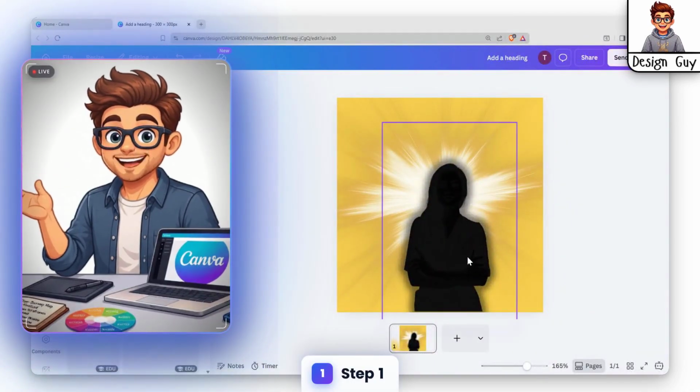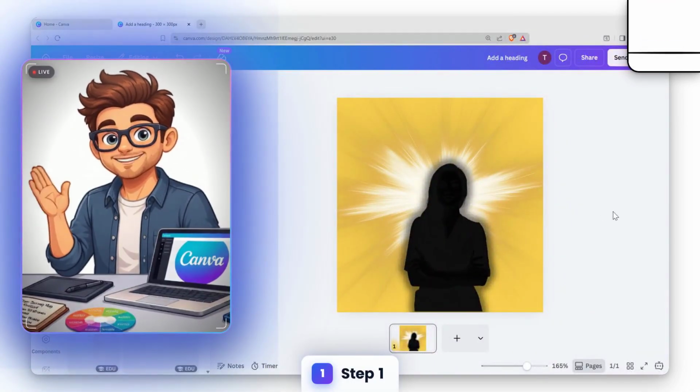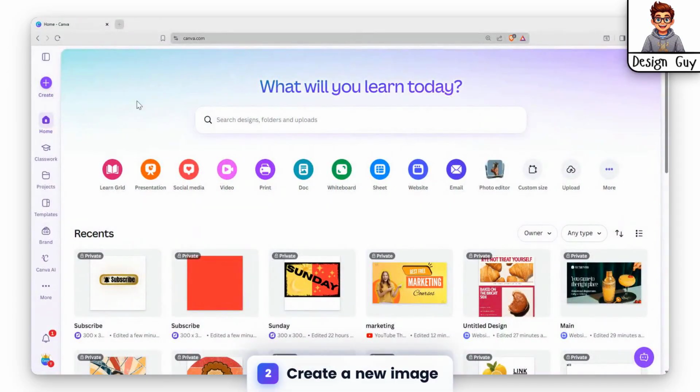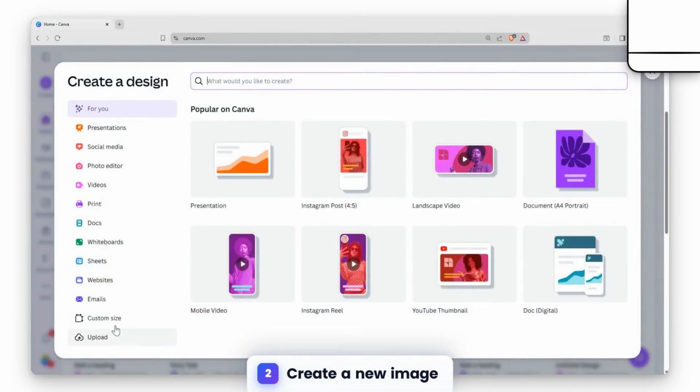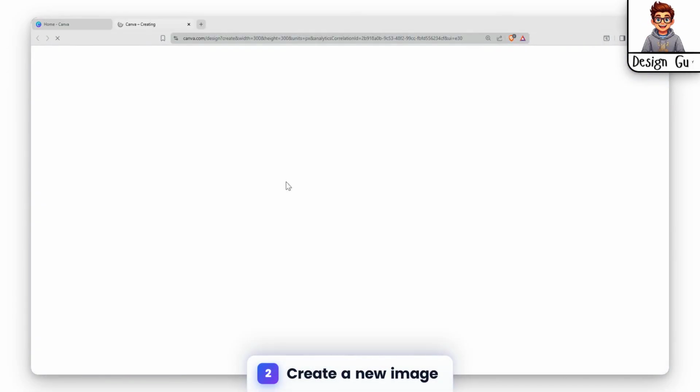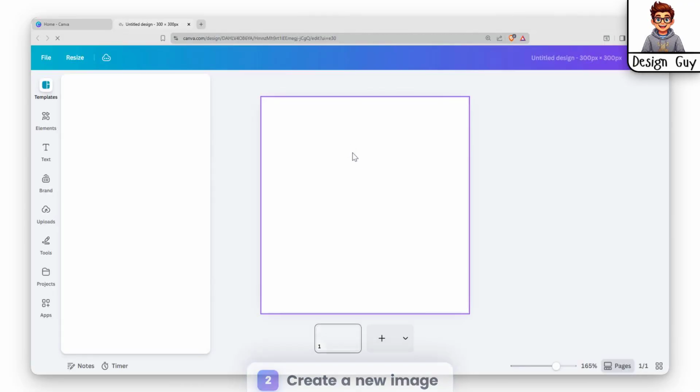Ready to learn how to turn any photo into a cool silhouette in Canva? Click Create, then select Custom Size. Enter 100 pixels for both width and height to set your canvas for this tutorial.